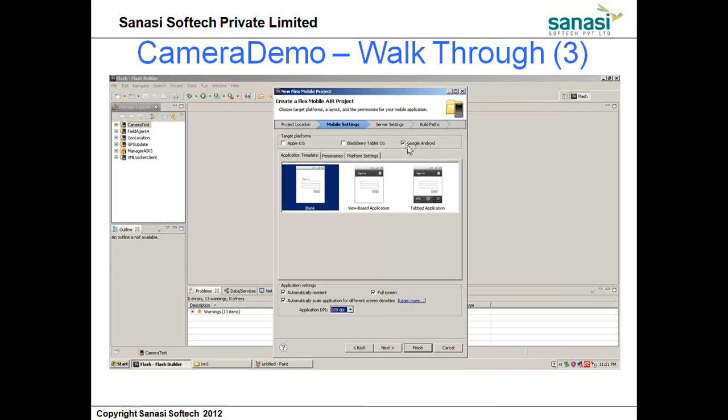So in this case, we are going to just look at Android. Another important setting that you might want to specify is the application DPI. It's dots per inch, and it makes the application look much more crisp when you put it onto a device. And of course, if you want the application to go full screen or to be in windowed mode, you can specify that with this checkbox here.